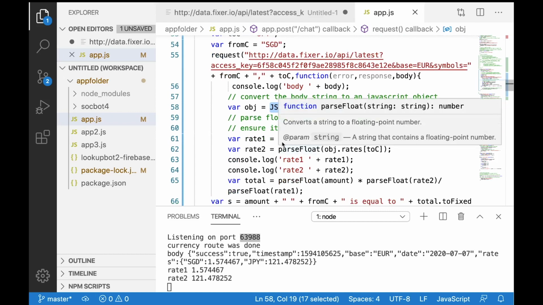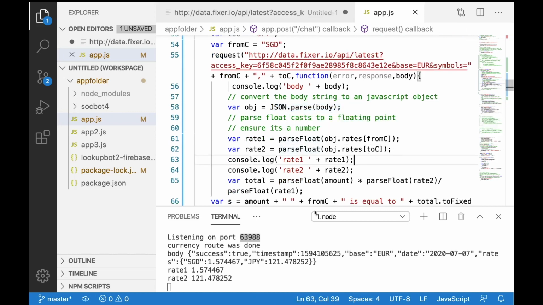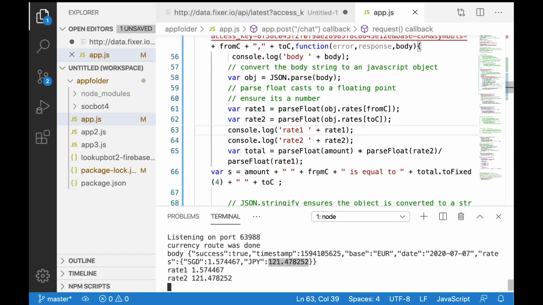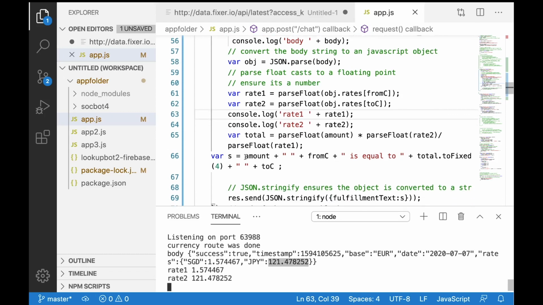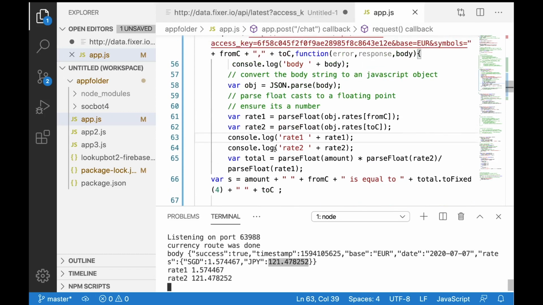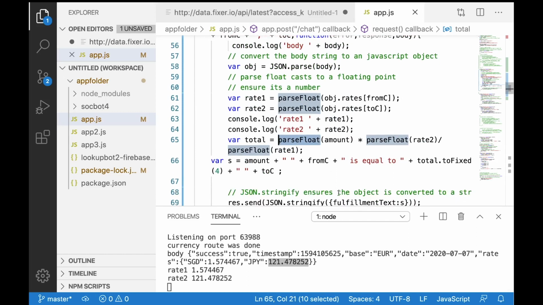Then this one here will retrieve from this object, right? It will retrieve now the important part. So in this case, I'm retrieving for rate 1, this one here. The rate 1 is 1.57, and rate 2 is this one, 121. Then I am just doing some math to come up with this total and multiplying it by the amount. Okay, so I'm making sure it's floating point by applying this function parseFloat to ensure it is a float. Okay, so that's basically that.